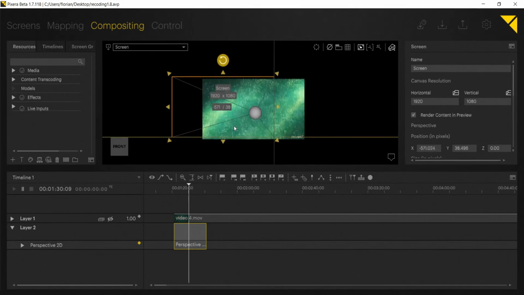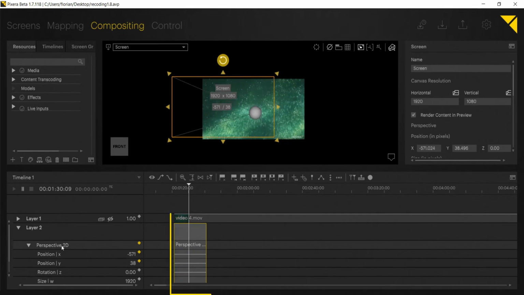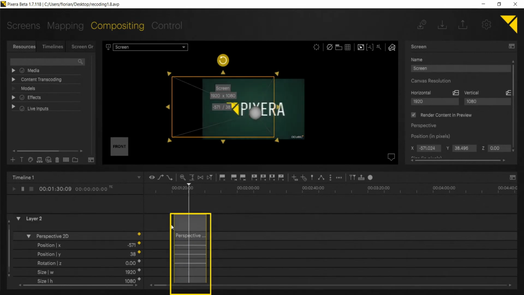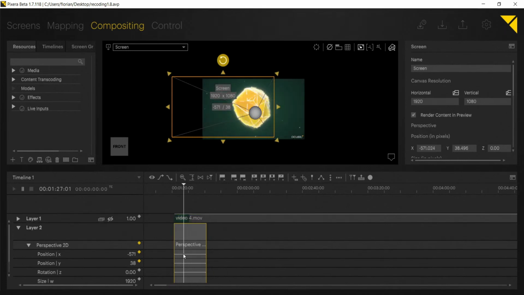And as you can see, down here we already get the dominant value for this perspective. If we expand our layer, we already see the position. The workflow to save these keyframes is exactly the same as for content. So we just press S to store these keyframes on the timeline.